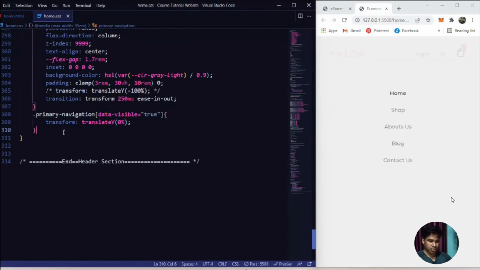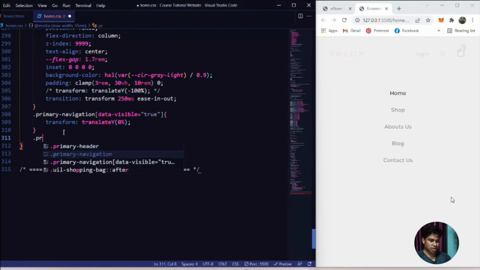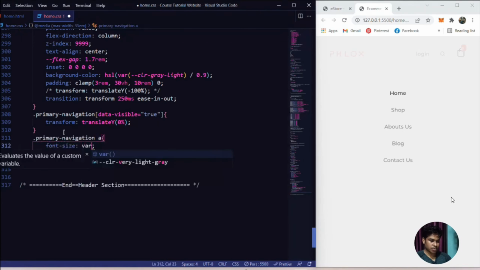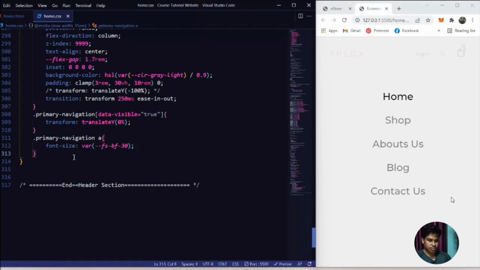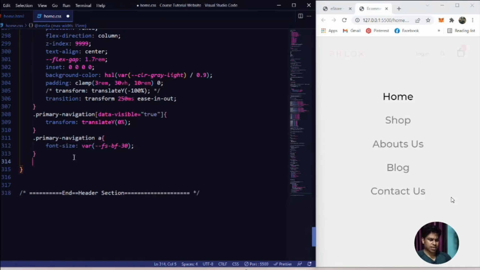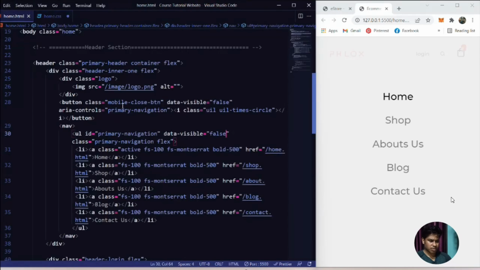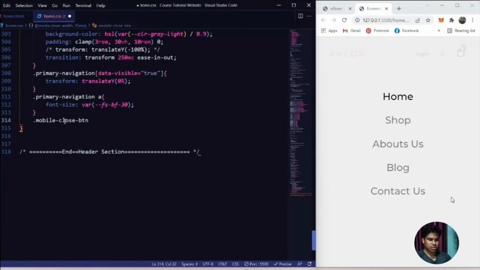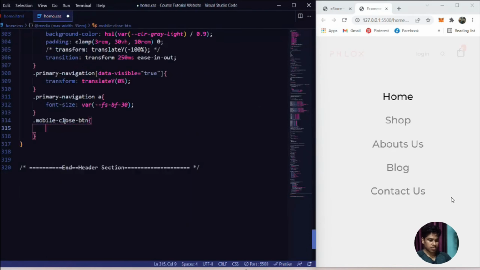Let's come back here, let me just uncomment this and bring it down here. For primary navigation a, font size, let's give my custom property, this one, 30. Yeah, this looks quite good. Let's come to my HTML and see. Here I have my primary mobile button. Let's come and target this.